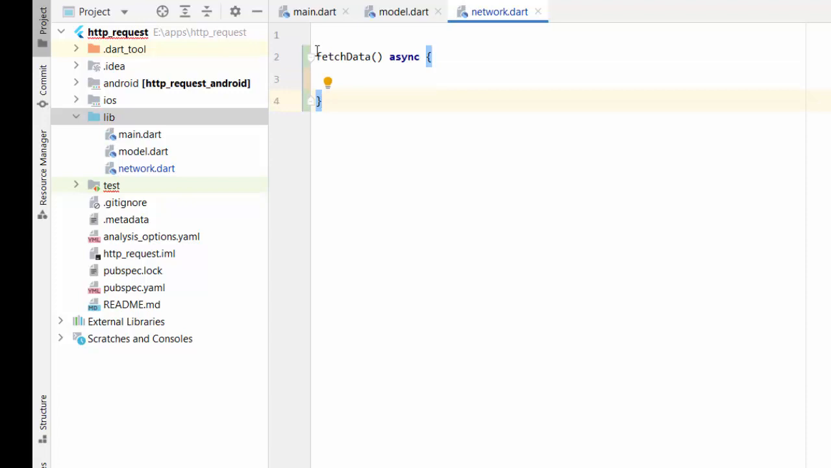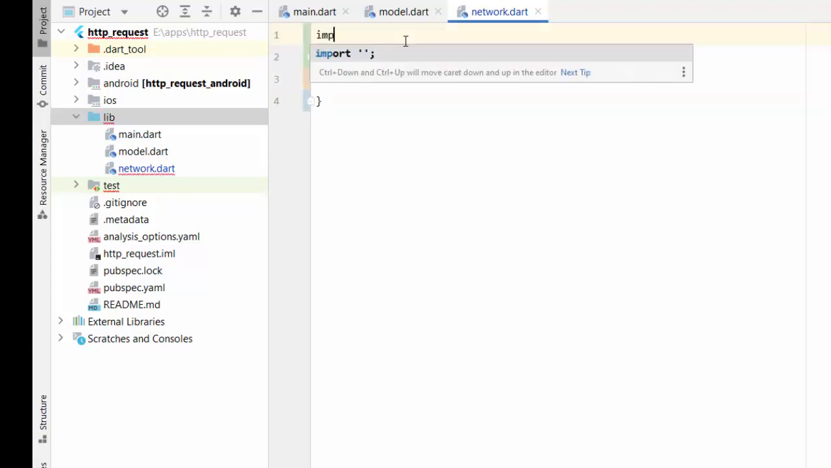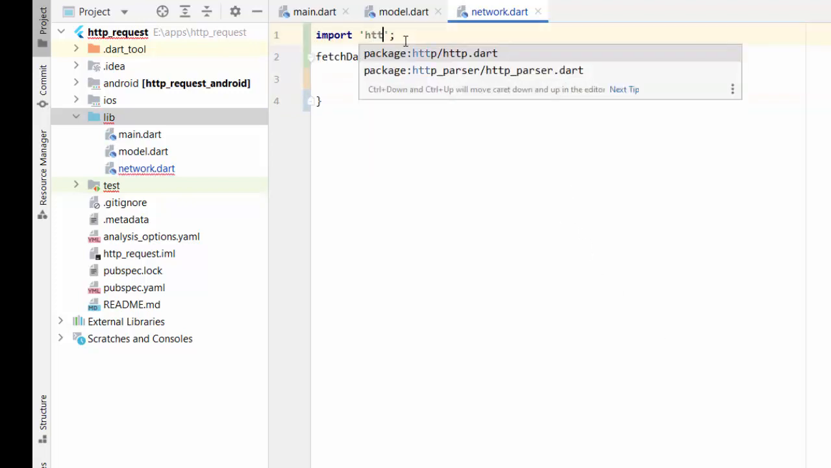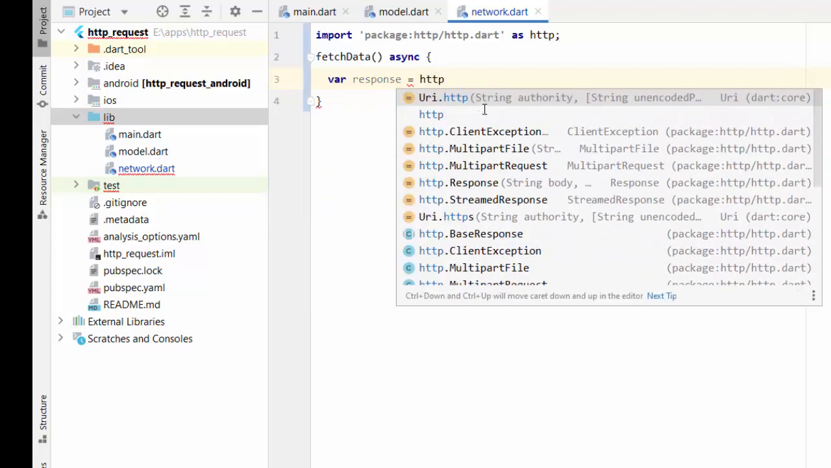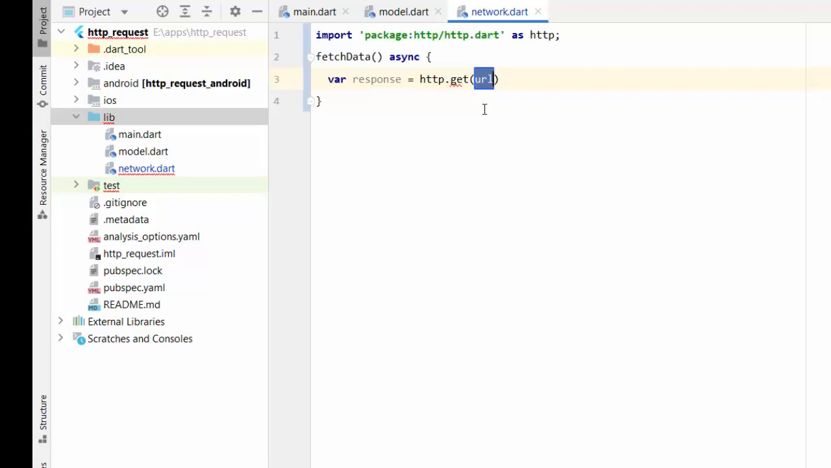Then this here is what I need to do. First thing, I need to make HTTP request. So I need just to import the HTTP package. I already installed the HTTP package, and you can say here as HTTP. So we can use this HTTP here. So now the response equal what? HTTP, this package, dot get what?